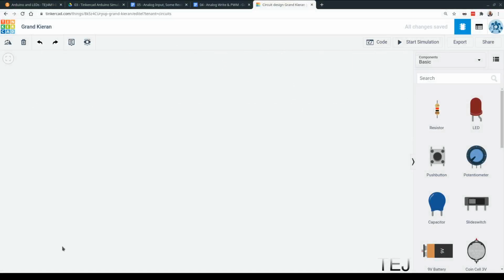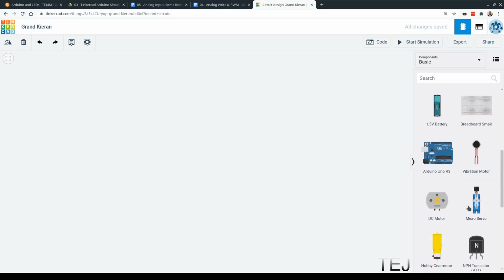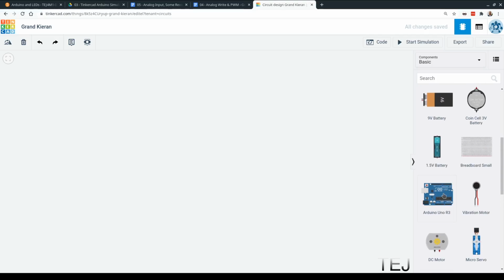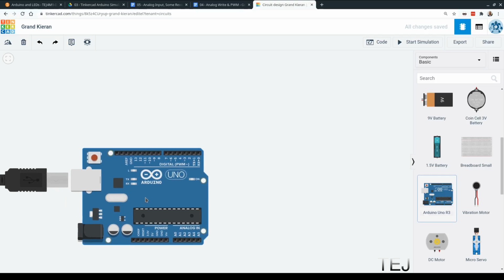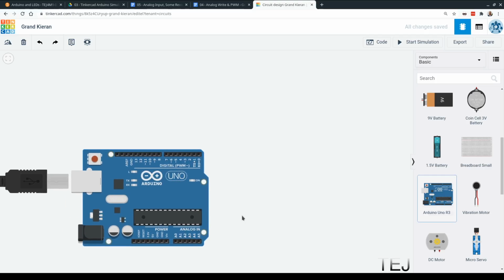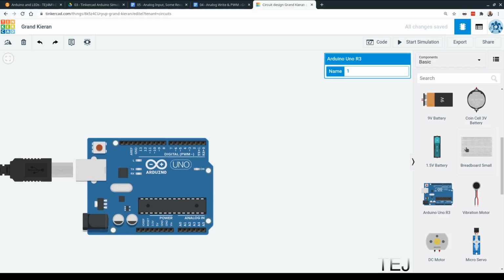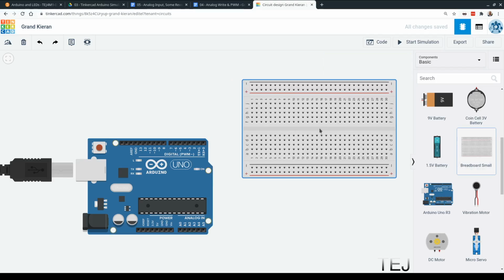So here's our browser view. We're going to be looking at a potentiometer. So we'll get in our Arduino to measure the input. I want you to notice that in the bottom right there's analog in, A0 through A5. So we'll be using one of those inputs, and our breadboard.